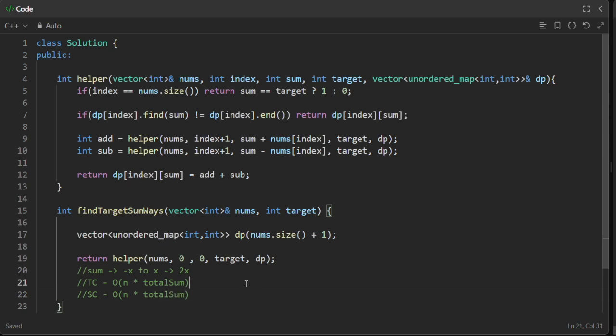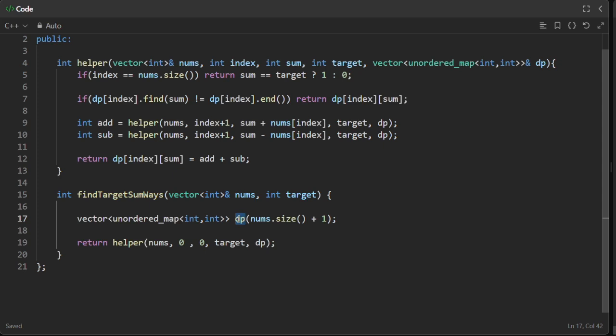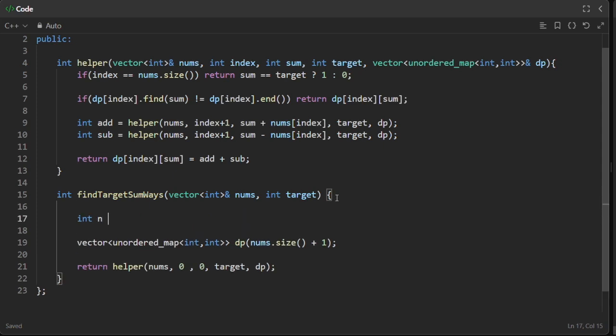Now let's try to remove the recursion and let's try to do a bottom up approach with DP. So for that, obviously we will be needing this DP, so this will remain as is. Let's just quickly take the size of nums in n so that we don't have to write it again and again, and then we can change this to n. Right now, see, how are you going to remove this recursion? In this recursion, for each index, we are getting the value from index plus 1 after addition and after subtraction. Then whatever values we are getting, we are adding both of these and updating the current index.